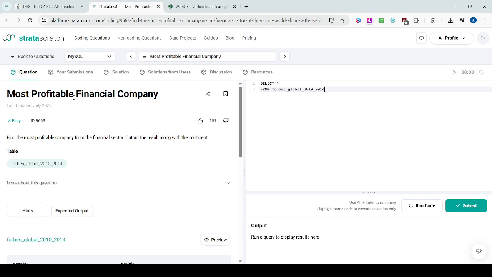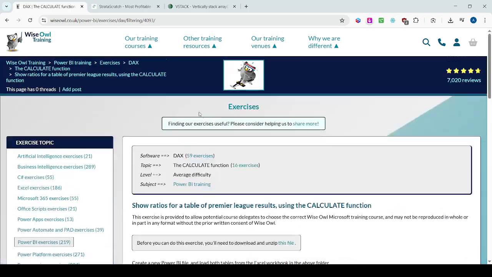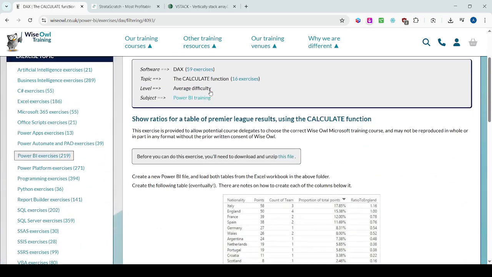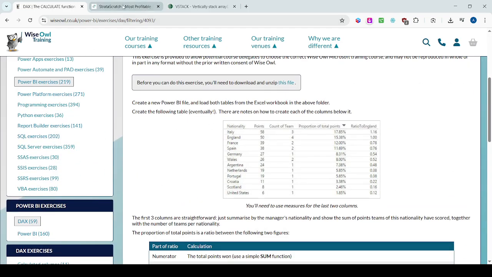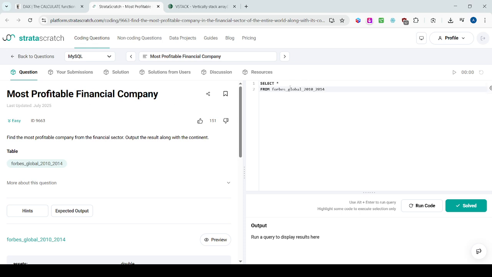Hello, I will solve a question with MySQL, Pandas, and Excel today. Then I will do one exercise from this website, and particularly this exercise. So let's start with MySQL.